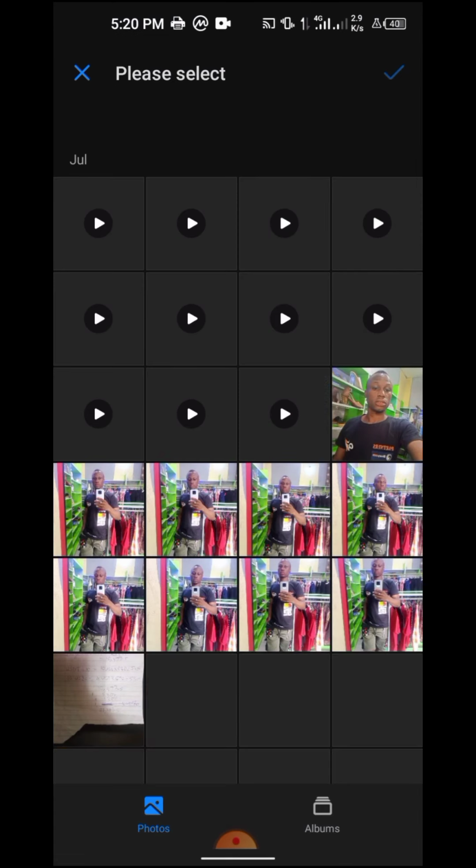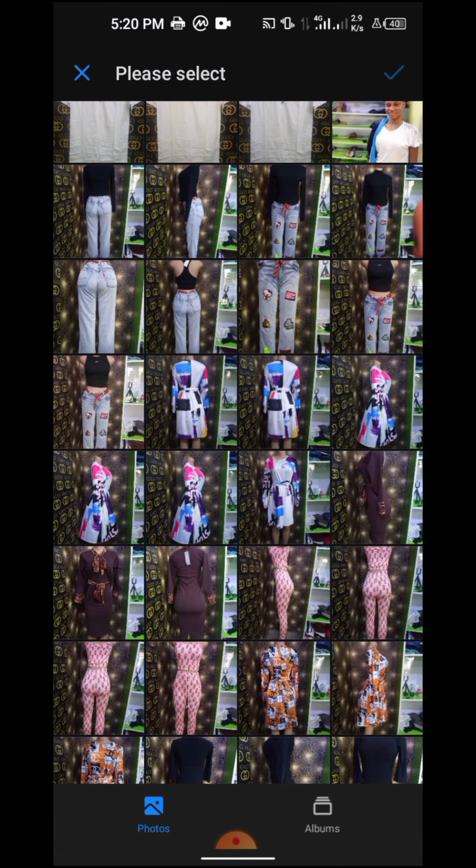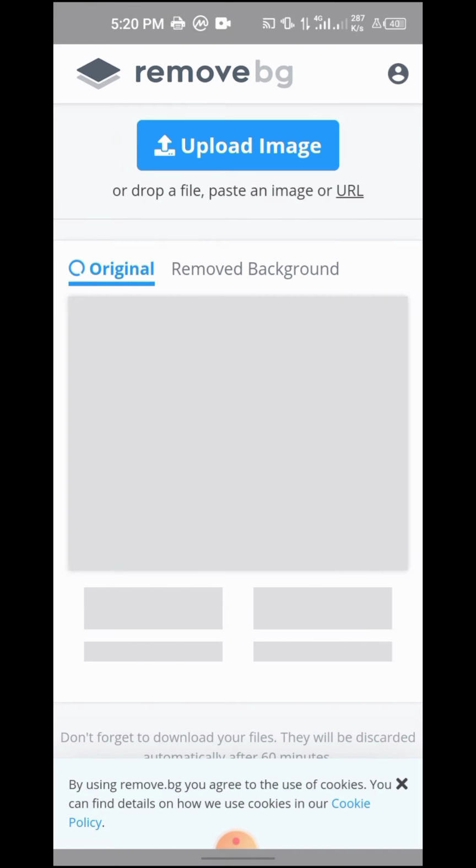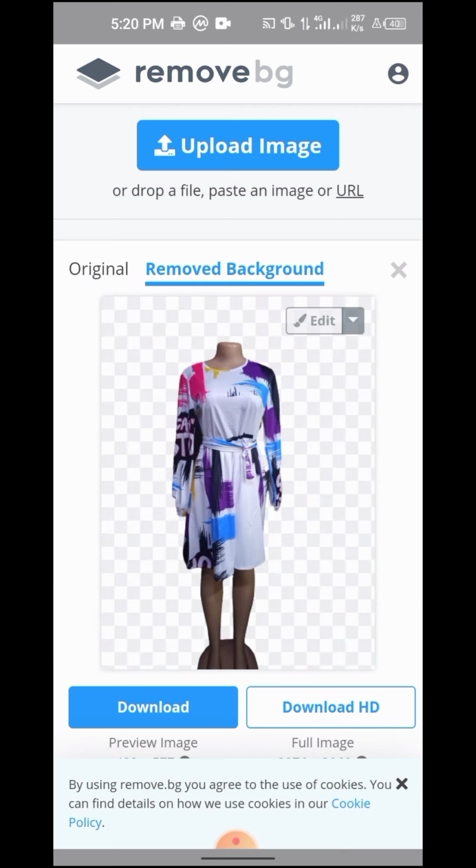Let's upload a demo product right here now. All right, you go to my picture gallery. So this is a product right here. I took a picture of some for sample. Once you upload it, it removes the background for that product. You can see how clean it is.